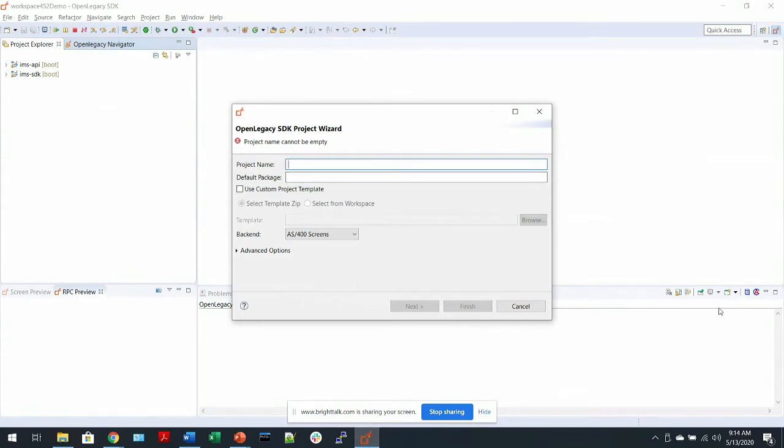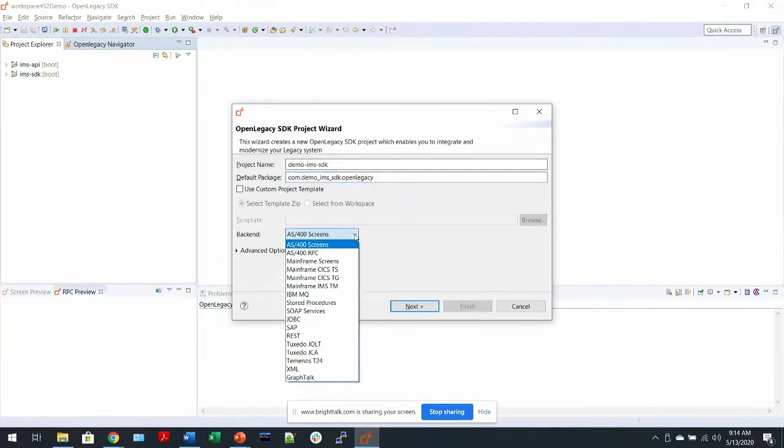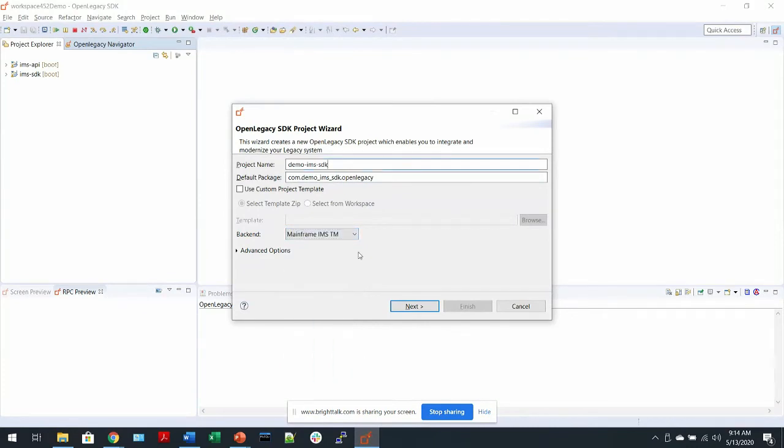So right now I'm going to run the generation of the SDK. Let's call this the demo IMS SDK. And I just need to pick and choose the connector. As I mentioned, in this case, I'm going to run the IMS. We have some options here. From here, I could actually use templates.